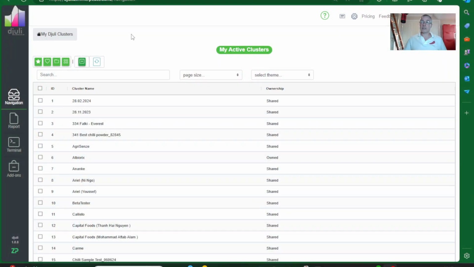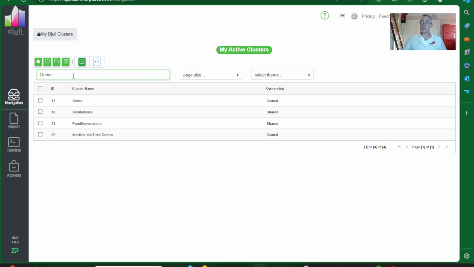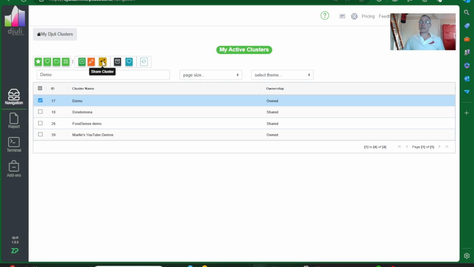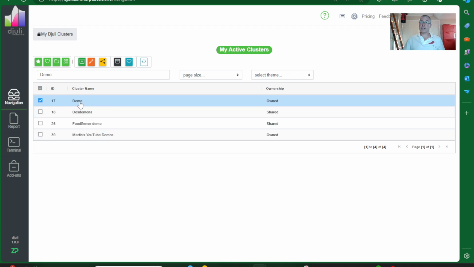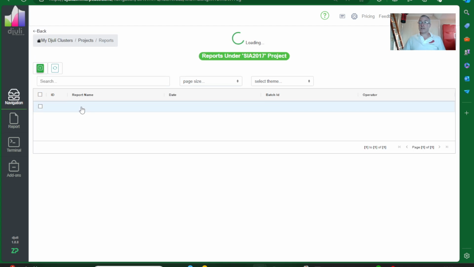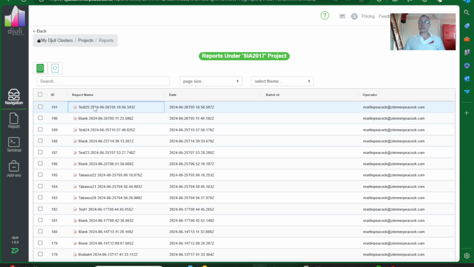Now I want to show you my screen. The first thing is I called that cluster demo. What you can do then, and this is what I want you to do at this point, is click that and then you can share it. I will give you my email and you will paste it in there. So that is how you share it. And when you've shared it, I will be able to go in there and see, and there we are. That's just the test I just did.